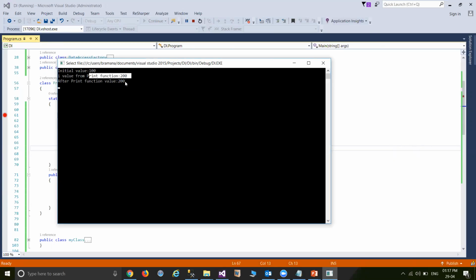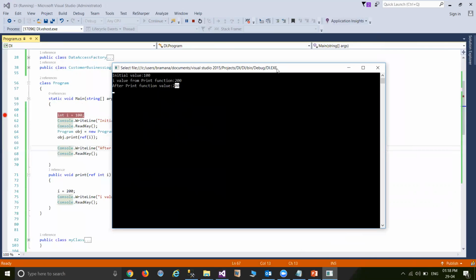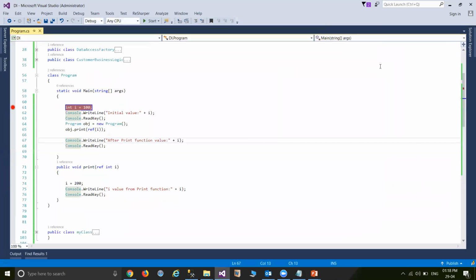Again, I'm going back and printing the original value. It still holds 200 but not 100, because the value was changed with the ref keyword. This way, ByRef is working in this context.